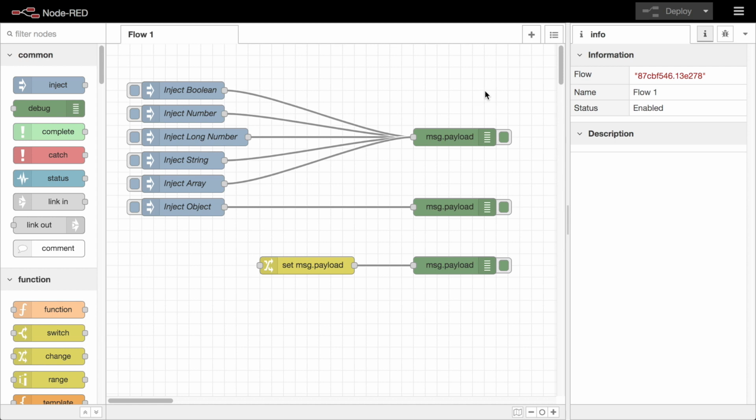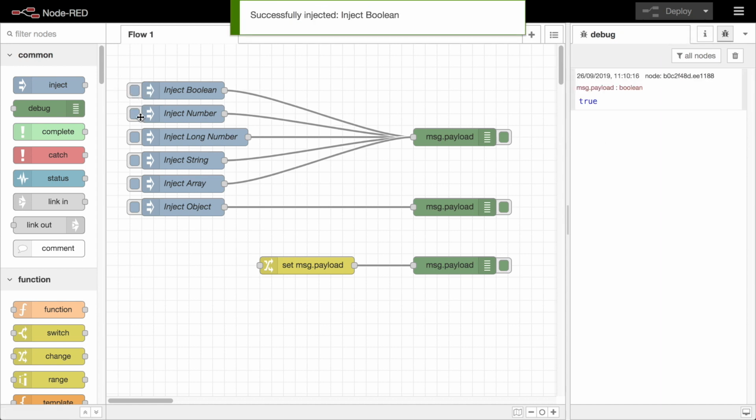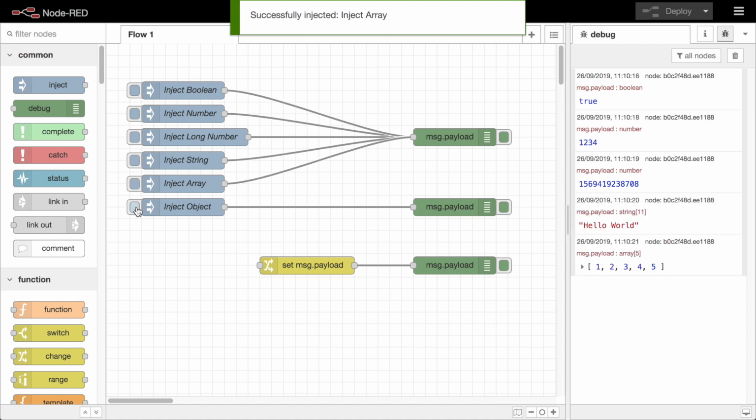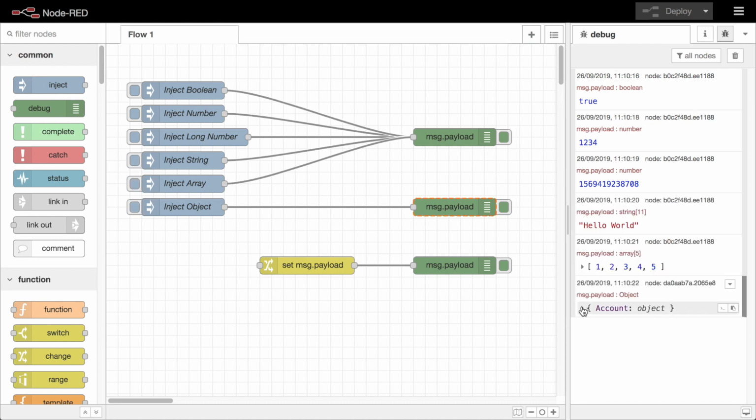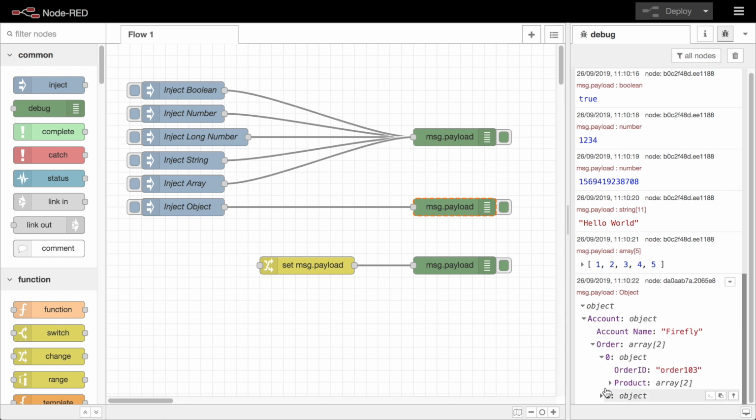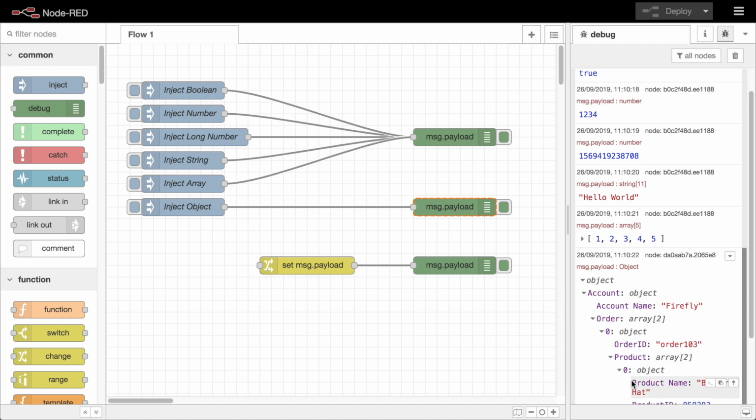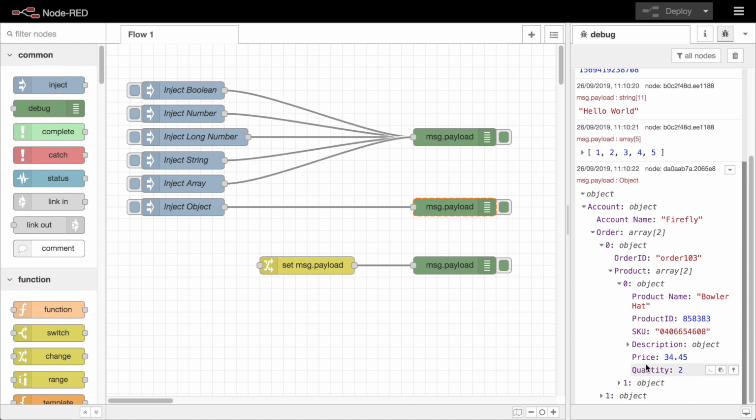The easiest way to understand the structure of a message is to pass it to a debug node and view it in the debug sidebar. By default, the debug node will display the message.payload property, but it can be configured to display any property or the whole message. The debug sidebar provides a number of tools for helping you understand the structure of a message. There's a separate video about it on this channel, and I encourage you to go watch it to find out more.